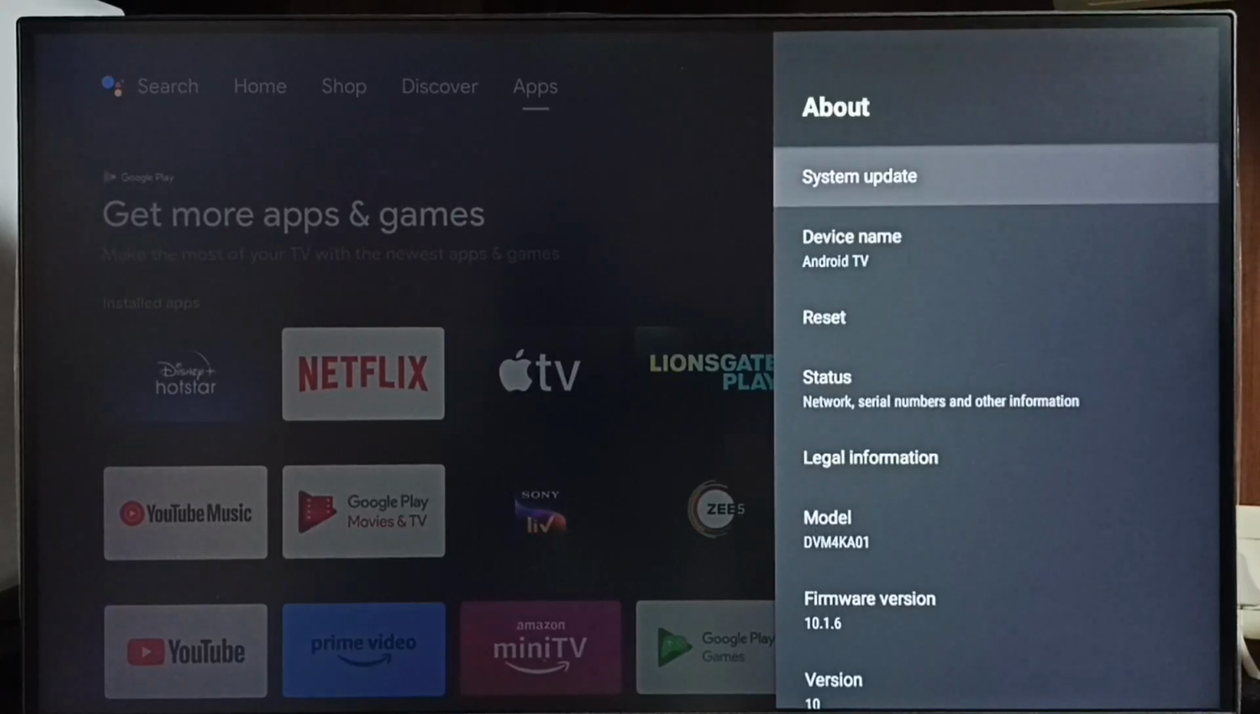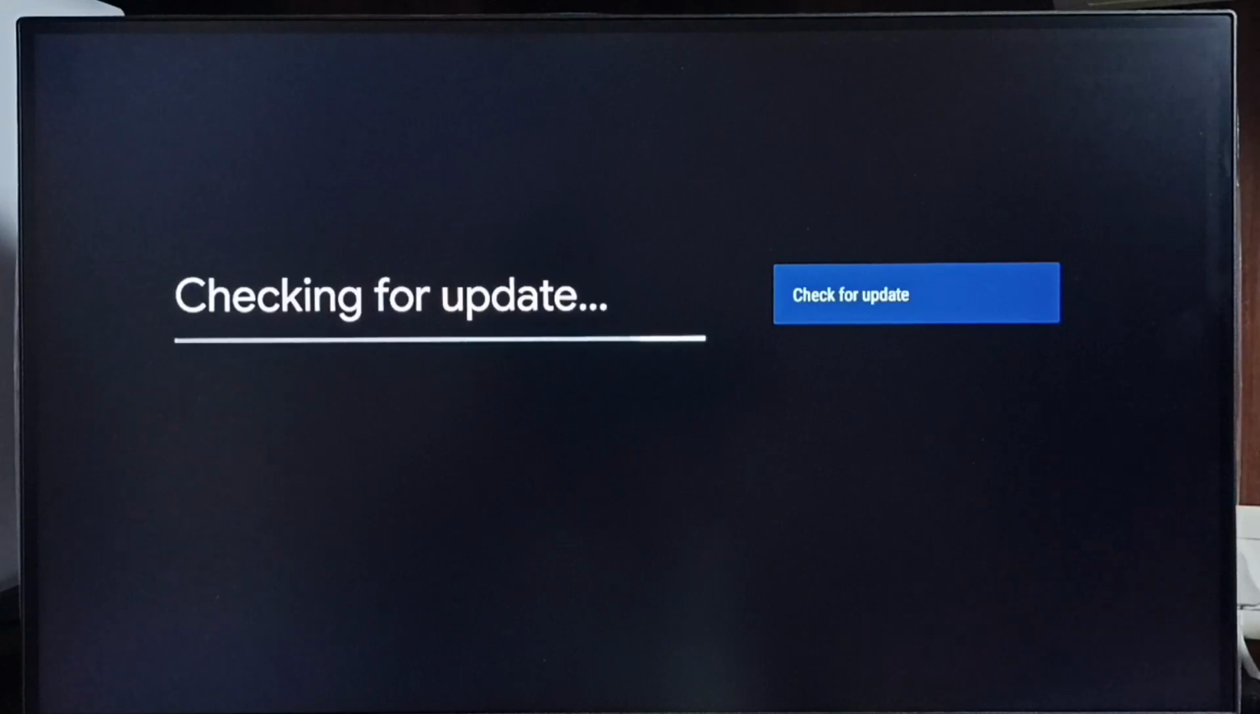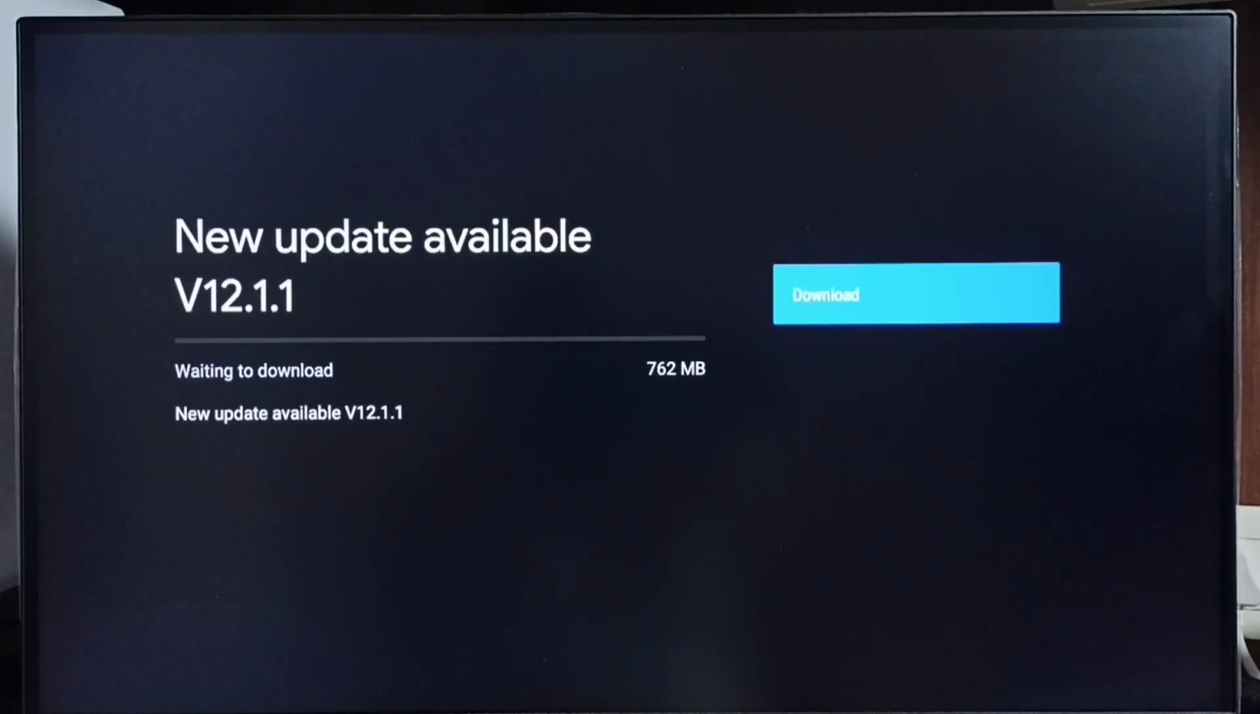Go to system update. Now it's checking for update. Okay, done. It shows a new update is available. The version of this new update is Android TV OS version 12.1.1. The size of the update is 762 MB. On the right side you can see one download button. Using that button, we can download and install this update in this TV.